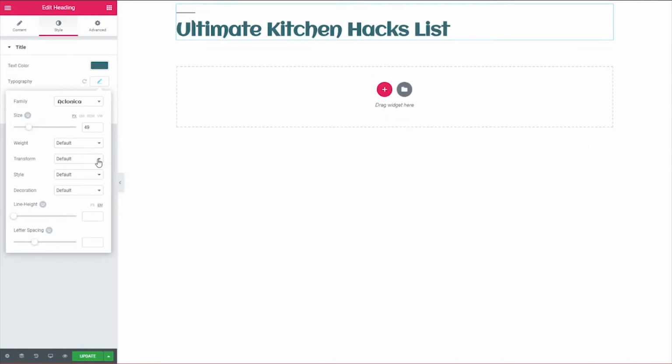You can edit the transform. It is going to do just this: make all the letters lowercase or uppercase. So we'll leave that on the default. And then if you want to make it italic, you can do that as well. Or if you want to put a line through it or an underline, you can do that as well.